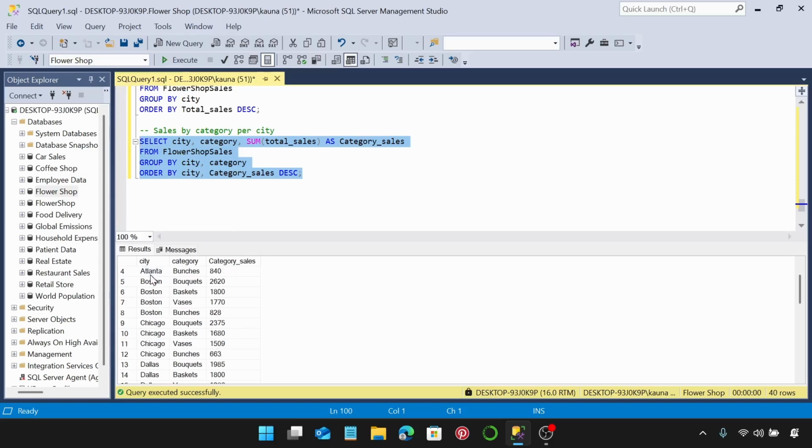So this time we can see each category under each city, and then we have the category sales ordered from highest to lowest. So for Atlanta, we can see which category does the best. So Atlanta, the category that does the best is bouquets, then bunches is on the bottom. And for Boston, bouquets also do well, but this time baskets come next, vases, then bunches. But it seems across all city, bouquets tend to be the best performing category.